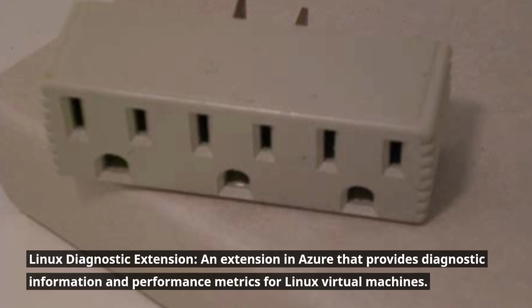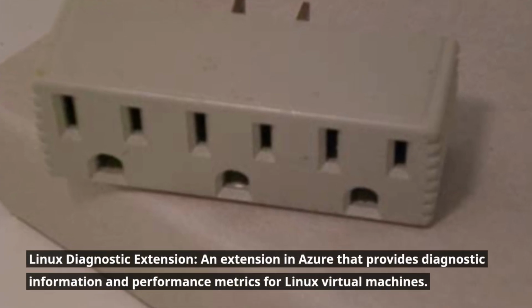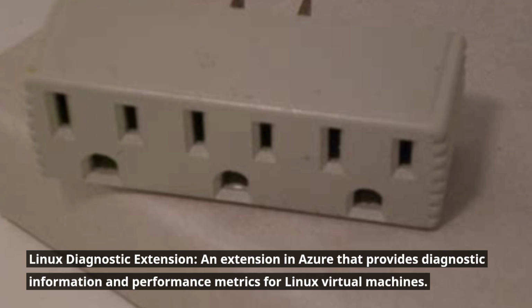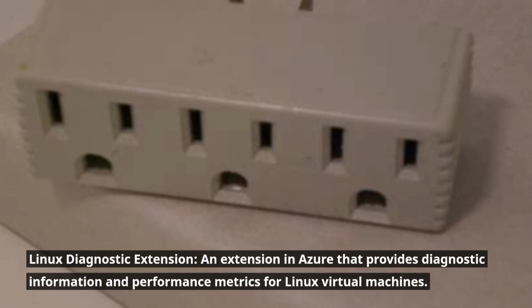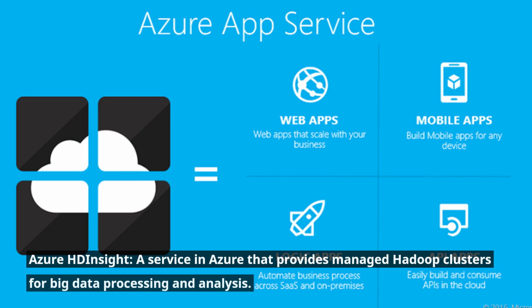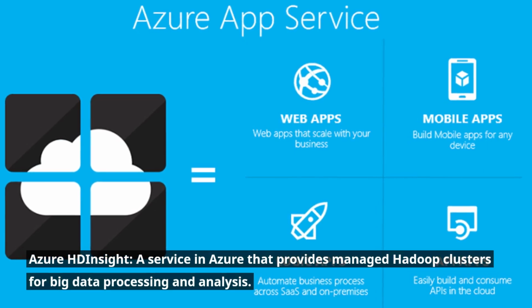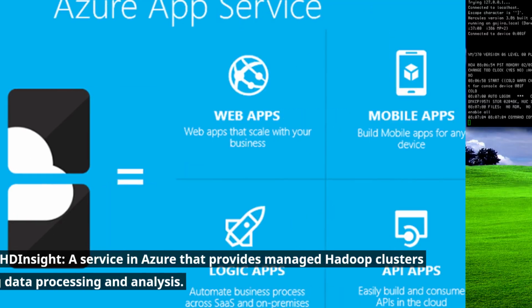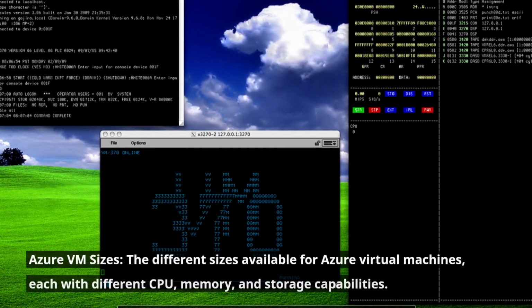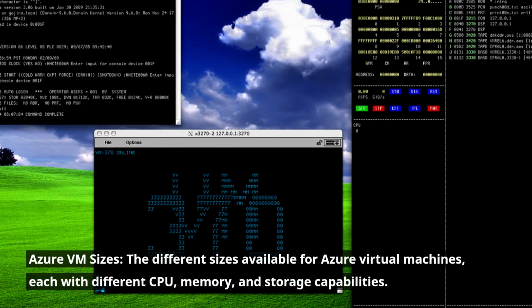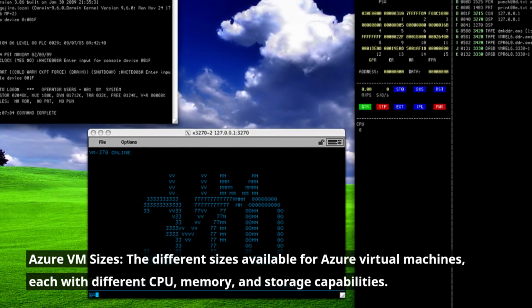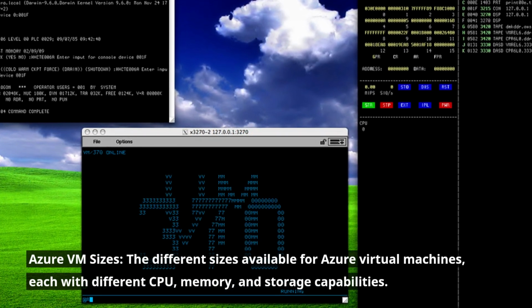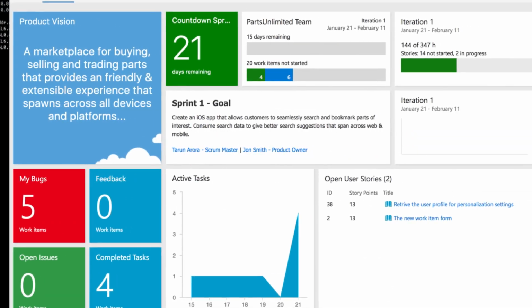Linux Diagnostic Extension. An extension in Azure that provides diagnostic information and performance metrics for Linux virtual machines. Azure HD Insight. A service in Azure that provides managed Hadoop clusters for big data processing and analysis. Azure VM Sizes. The different sizes available for Azure virtual machines, each with different CPU, memory, and storage capabilities.